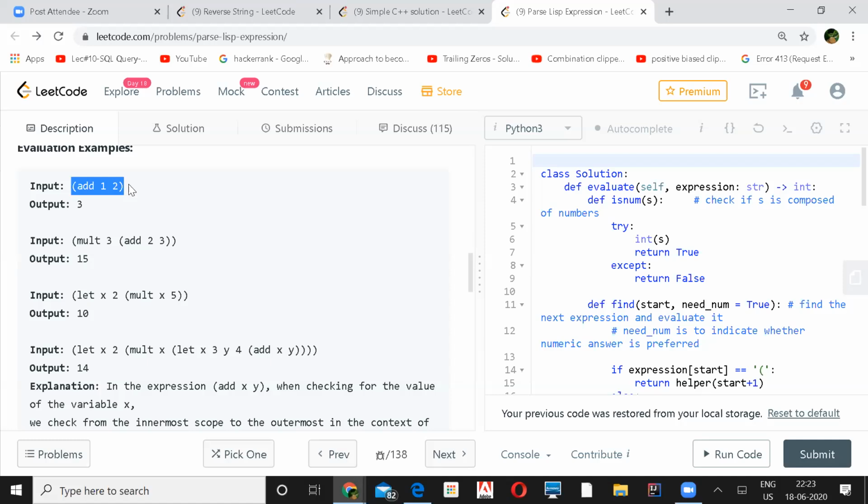Okay, let's be very simple. Let's only take the first example. Add 1 2. For that, I think 2 will be enough, right? Yes, 2 will be enough. As soon as we see the operator, add or multiply, or it could be anything, that will go on the one stack, and then there should be 2 operands, right?